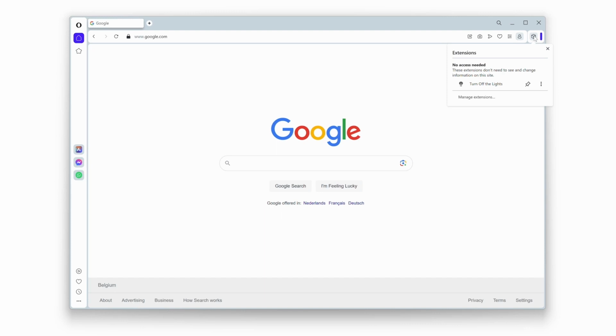Find Turn off the lights in the list, and click on the pin icon. Once you've clicked on it, the pin icon becomes blue. Then the Turn off the lights gray lamp will be visible in your Opera toolbar.